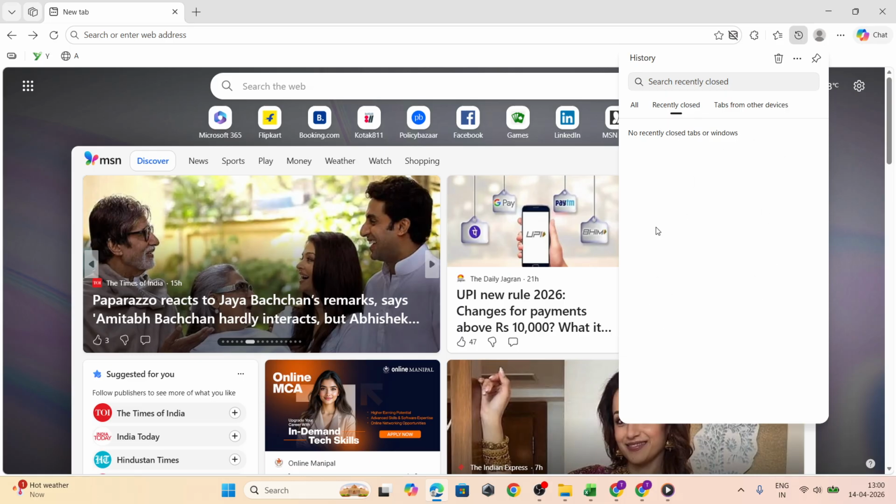Click Recently Closed to expand it if it isn't already open. You'll see items with page titles and sometimes groups that represent whole windows. To bring something back, simply click the closed item you want. If you select a single tab, that tab reopens. If you select a window group, Edge restores the full window with all the tabs that were inside it. This is especially handy if you ended a browsing session and want to resume exactly where you left off.